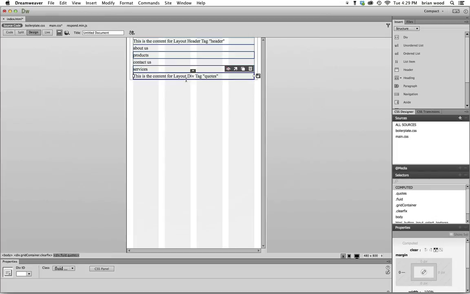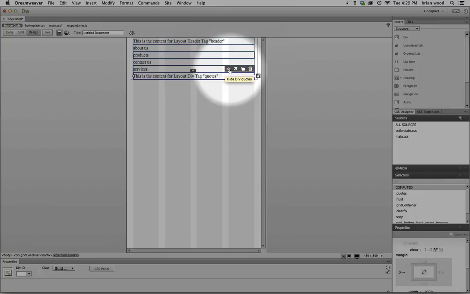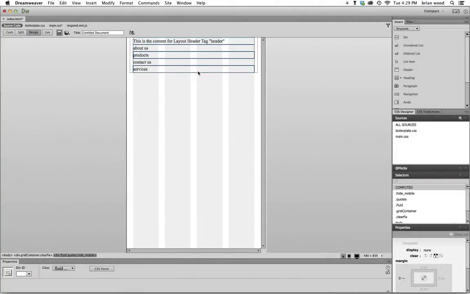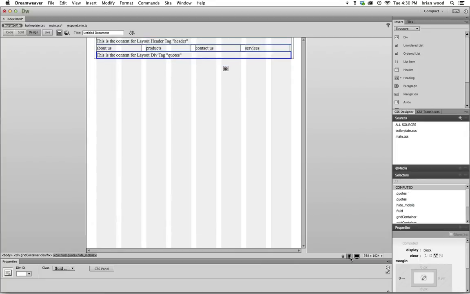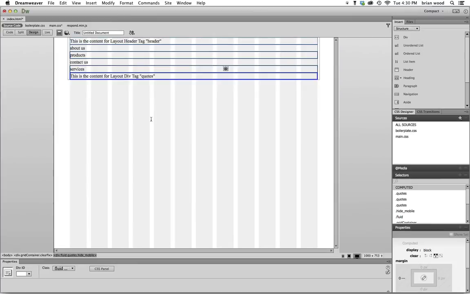Well, if I go to a certain layout and there's something out there, some kind of fluid element I don't want, you're going to see right here, hide it. So if I click hide, for this design only, it's going to hide that. If I go back to tablet, there it is right there. Go back to desktop, there it is right there. It's kind of cool. So that way you can kind of go in and say, I don't want it here, I want it here.